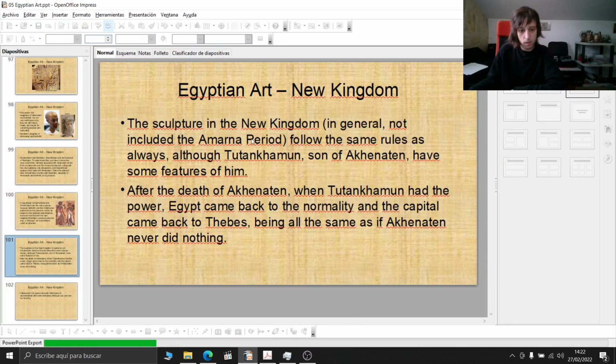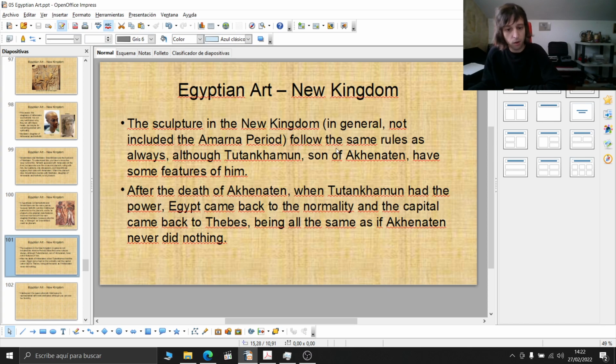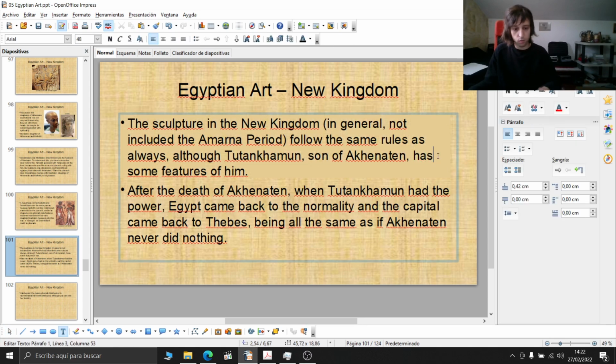The sculpture in the New Kingdom in general, not including the Amarna period, follows the same features as always, although Tutankhamun, son of Akhenaten, has some features of him. After the death of Akhenaten, when Tutankhamun had the power, Egypt came back to normality and the capital came back to Thebes, everything going on as if Akhenaten had never done anything.